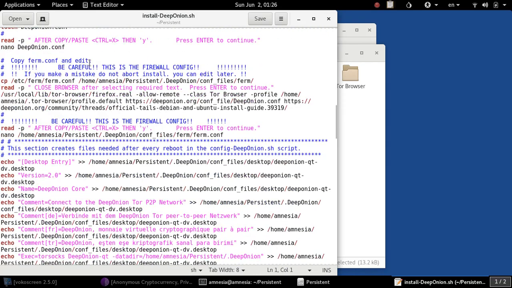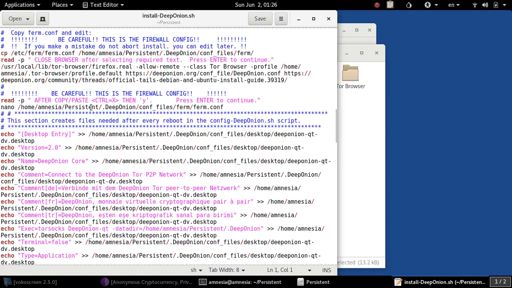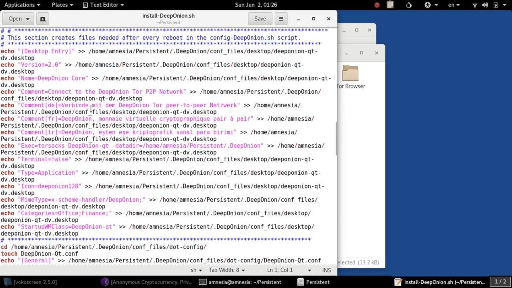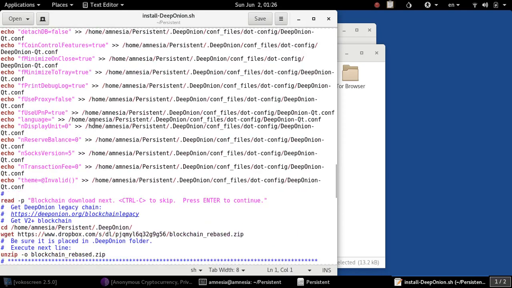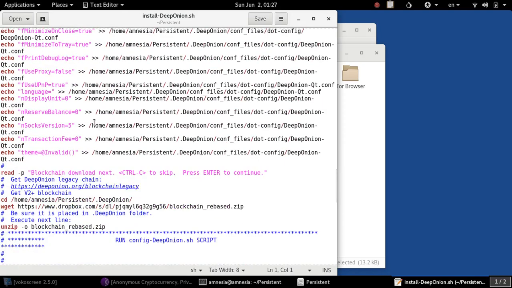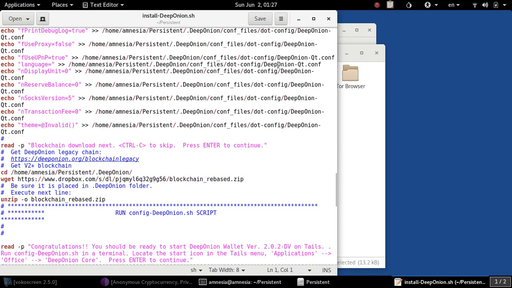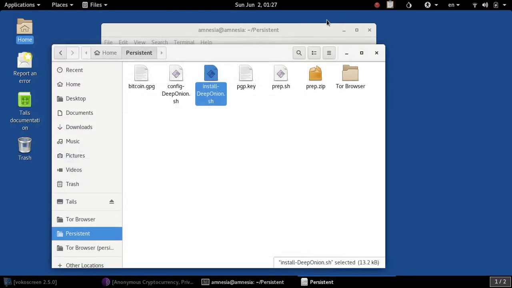This is where we're editing those files that opened up. And then these are configuration files, initial configuration files that are used after reboots, the first time and after reboots. So after every reboot, you'll have to run config DeepOnion, and also before we start it up this time, we will have to run it, to put those files, as they are edited the way we need them, in the correct place.